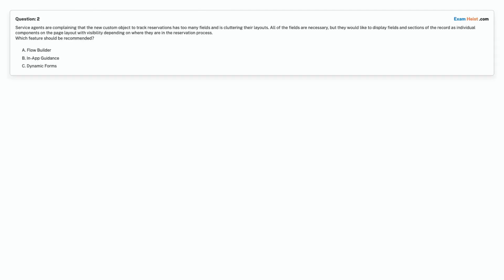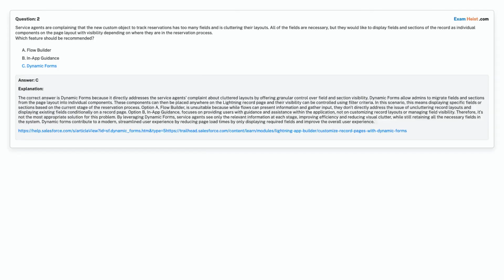Question 2. Service agents are complaining that the new custom object to track reservations has too many fields and is cluttering their layouts. All of the fields are necessary, but they would like to display fields and sections of the record as individual components on the page layout with visibility depending on where they are in the reservation process. Which feature should be recommended? Option A. Flow Builder. Option B. In-app guidance. Option C. Dynamic forms. Choose the correct answer. Correct answer is option C, dynamic forms.